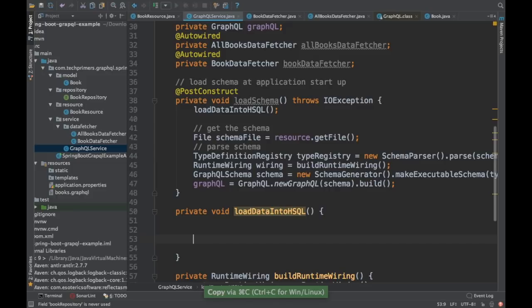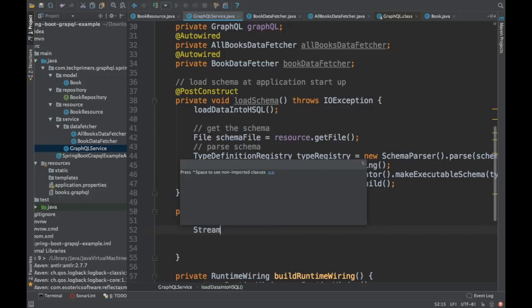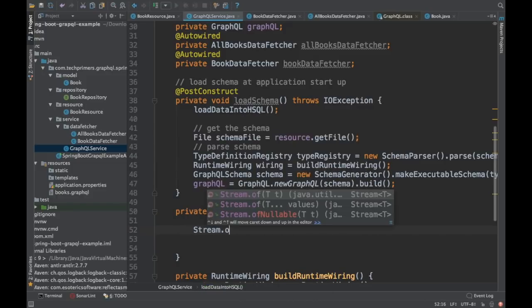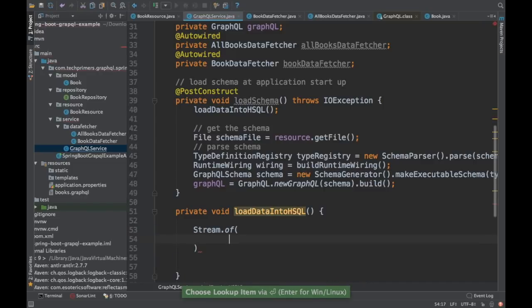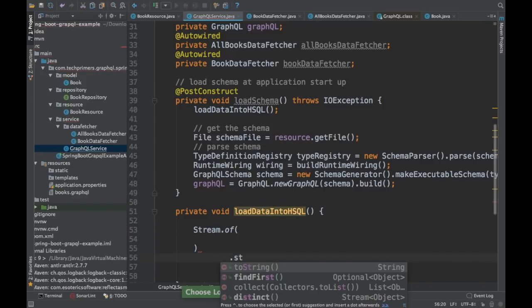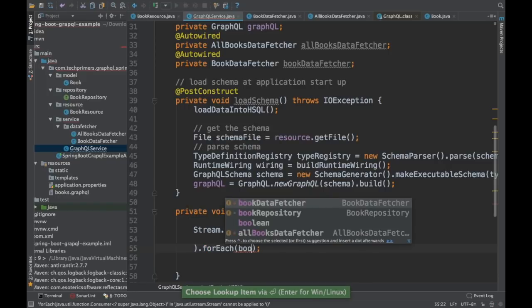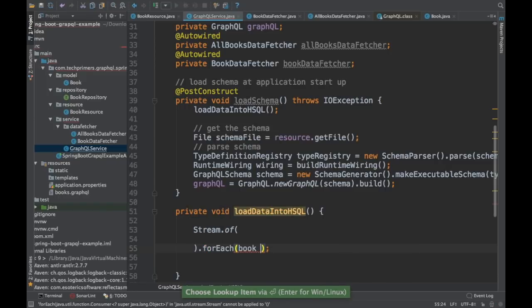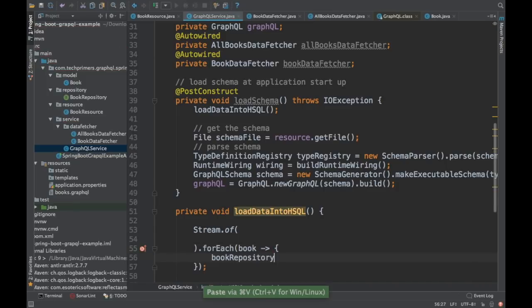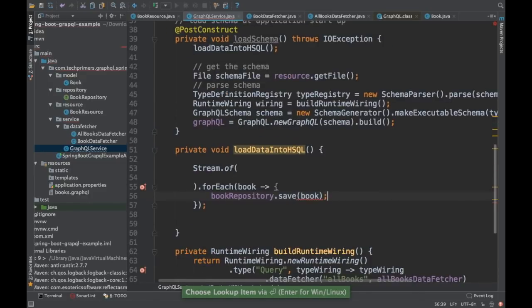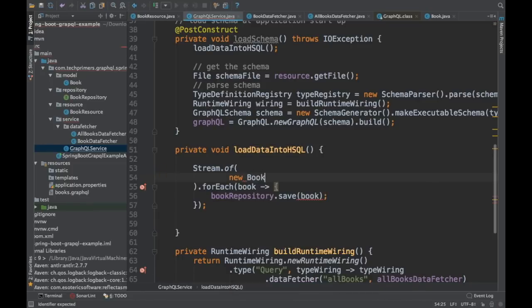Let's load some book information. I'll just use the stream API. I'm going to use Stream.of and we need to provide different books. From the books, I'm going to do a forEach. For every book, I'll just save it into the book repository. So that is what we are going to do, but we need to provide the book, right? We need to provide the book.